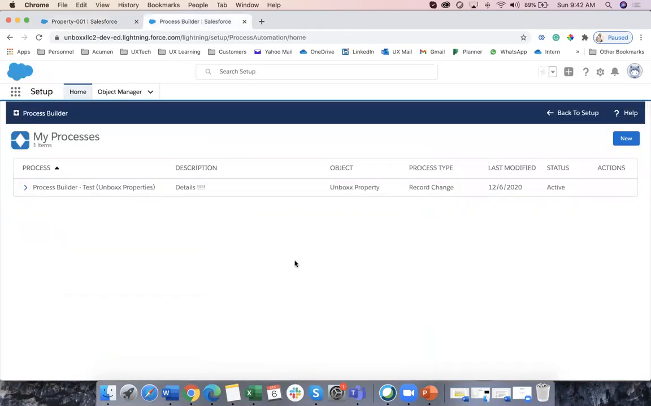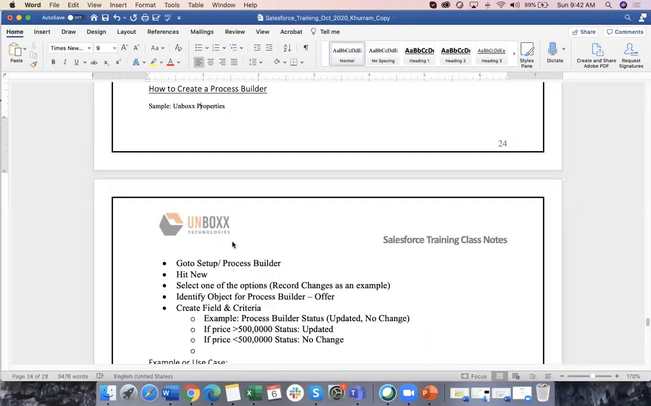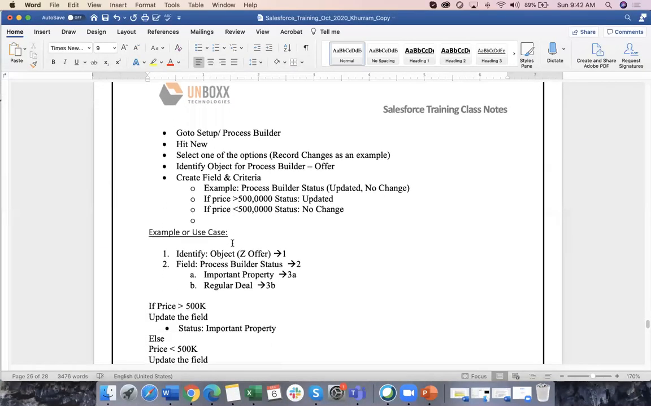All right. Any questions for process builder? Can I ask you, when there's an option for clone, when do we use that option?